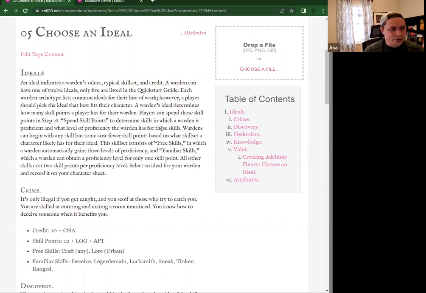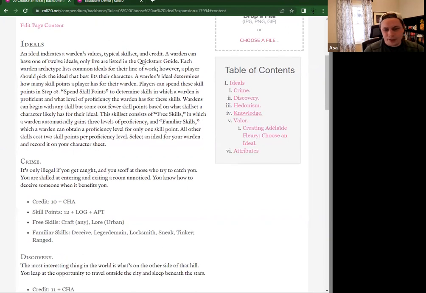In the quick start guide, there are only 5 that are going to be listed among them. But in the full rule book, there are going to be 12 that you can pick from. And each provide a little description about what is unique about them. So if you're looking in the full rule book, there's going to be compassion, creativity, crime, discovery, hedonism, industry, justice, knowledge, serenity, spirituality, valor, and wealth. So those are the options that you can choose from.